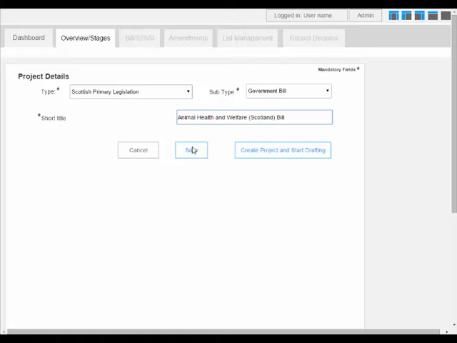The user can either cancel, which will return them to the dashboard without saving any details, save, which will again return them to the dashboard with the new project visible on their grid or list view. They would use this option if they were not ready to start drafting immediately, or Create Project and Start Drafting, which will take them straight into drafting the newly created project.